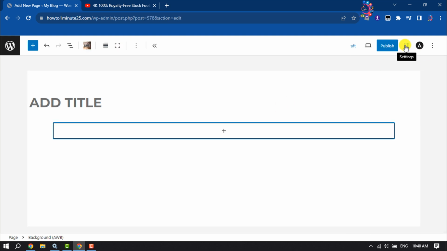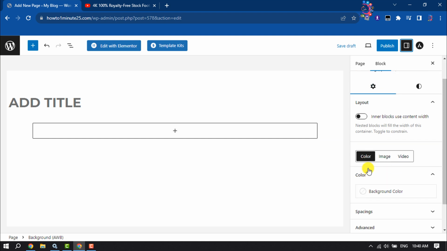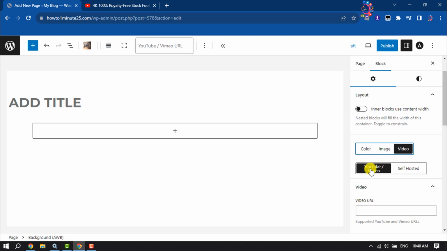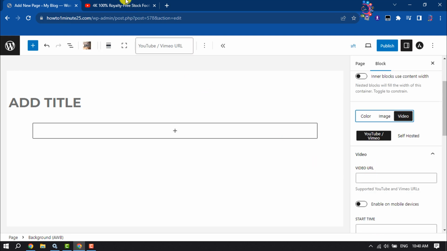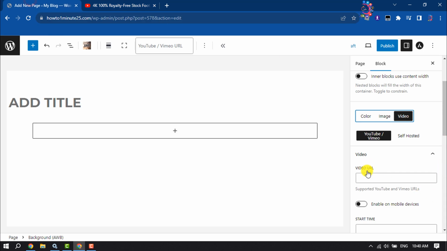Now click on this settings to enable the settings panel, and here select video, select YouTube, and all you need to do is copy the YouTube video link which you want to use as a background in your WordPress website. Paste the link here.